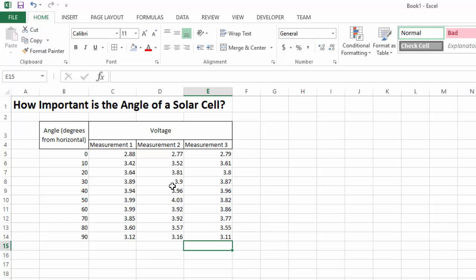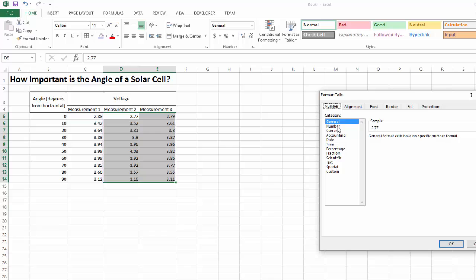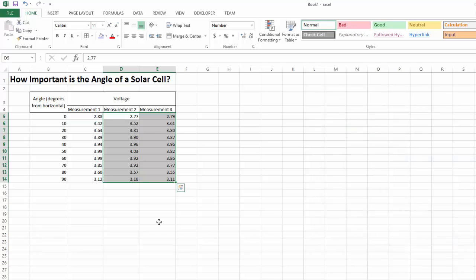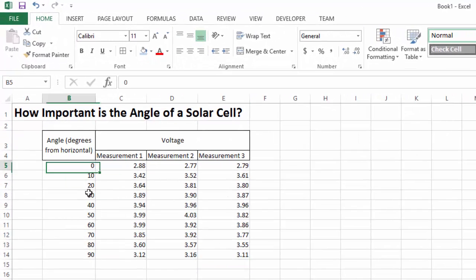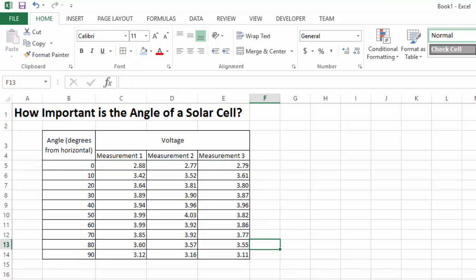Okay, now actually what I want to do is format these cells too, and let's make them numbers with 2 decimal places. Very good. Okay, that's nice. We've got our data entered. Now you know what I'm going to do? I'm just going to select all those and put borders around them again. Let's do that. Okay, there's our data. Time to do some calculations now.